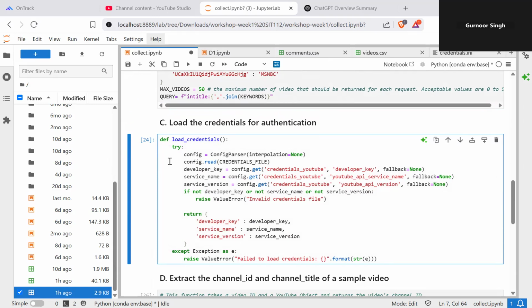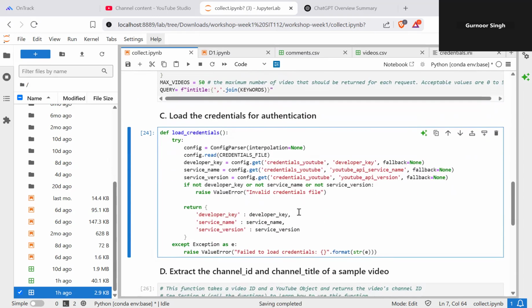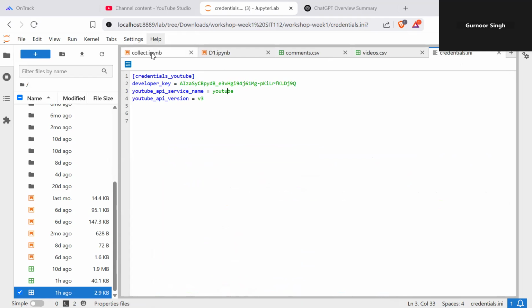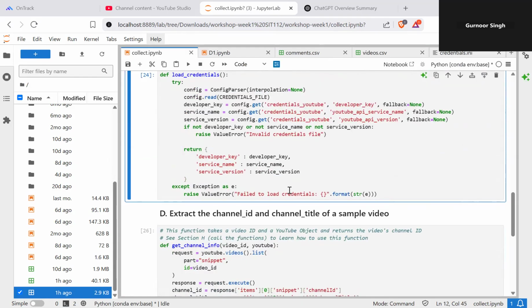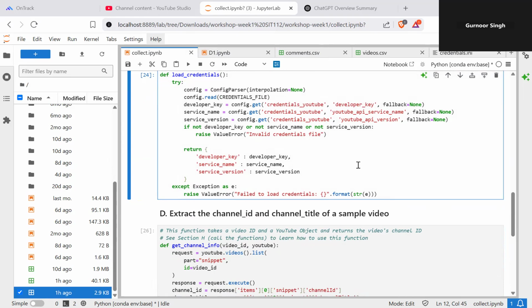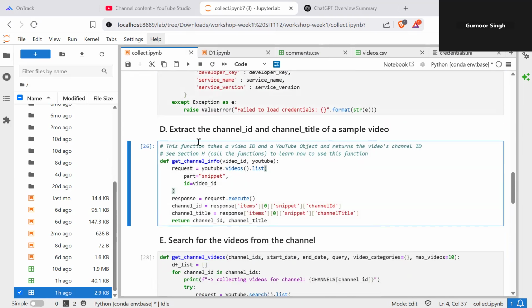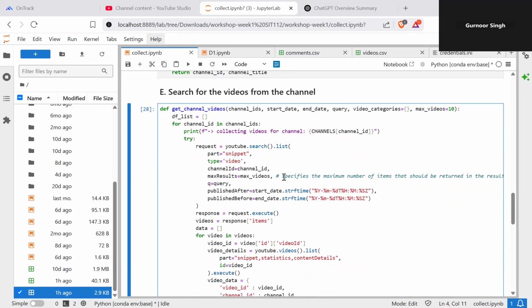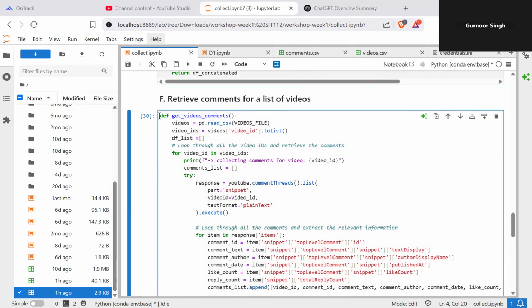Further, you can see that we get into the functions, and these functions will be used to get the CSV file data. The first one is load credentials, and what this one does is basically get this credentials file in order and get the developer key for us. Afterwards, we have a function to extract the channel ID and channel title of a sample video. Further, it gets the videos from the channel, and then you have a function to retrieve the comments for a list of videos.